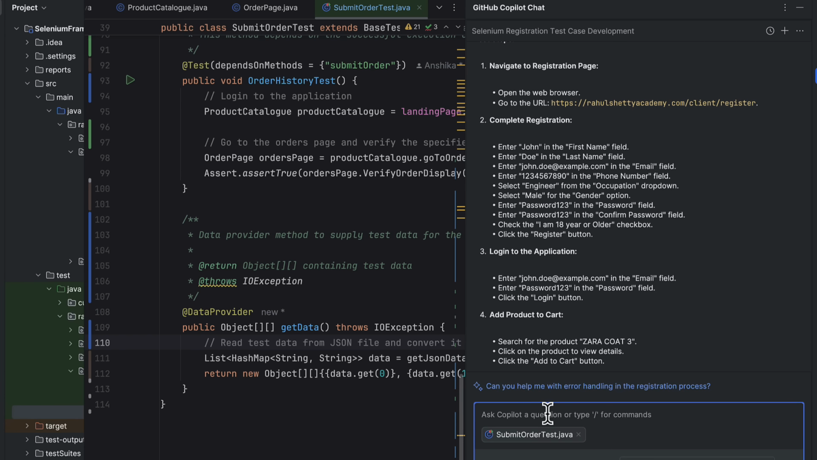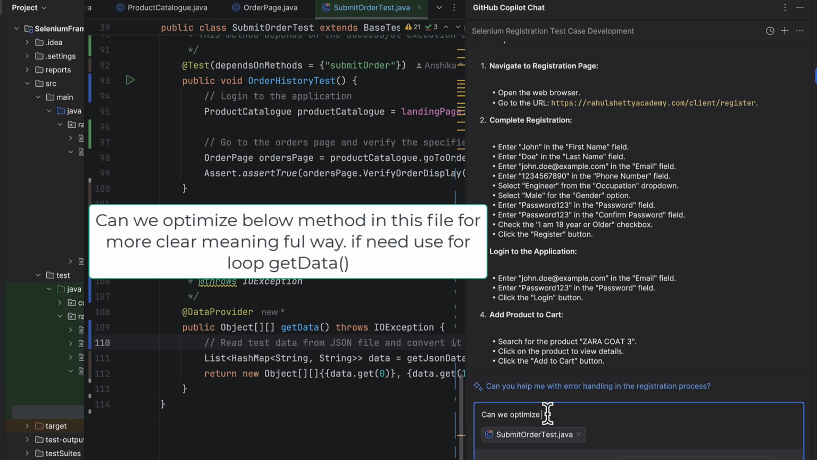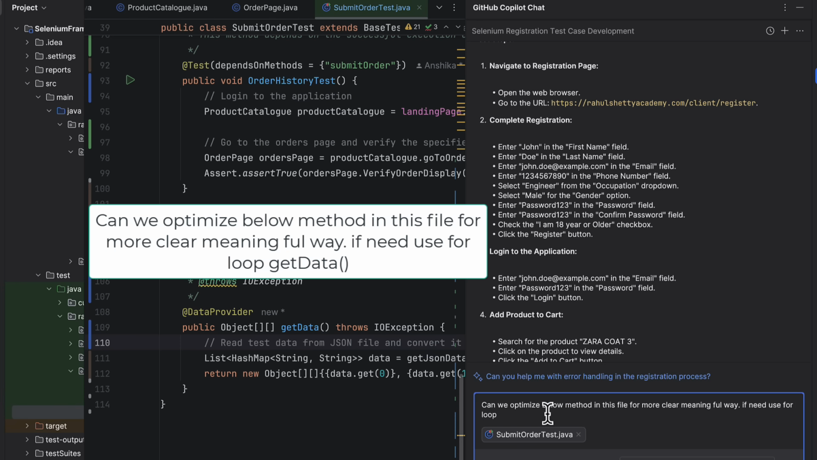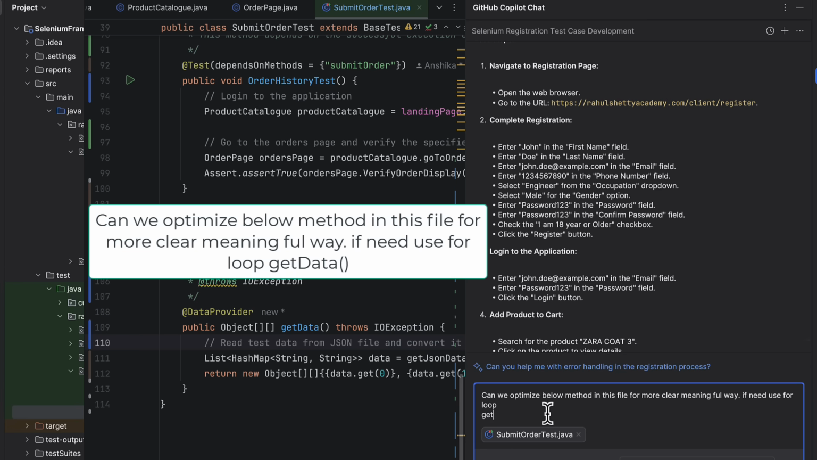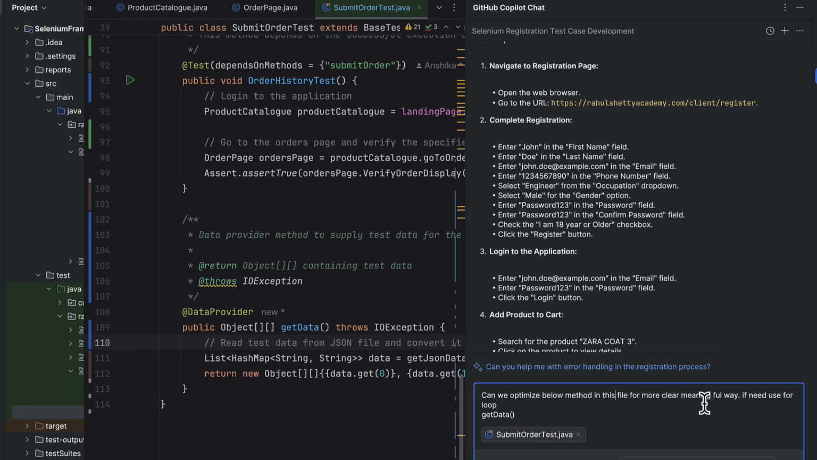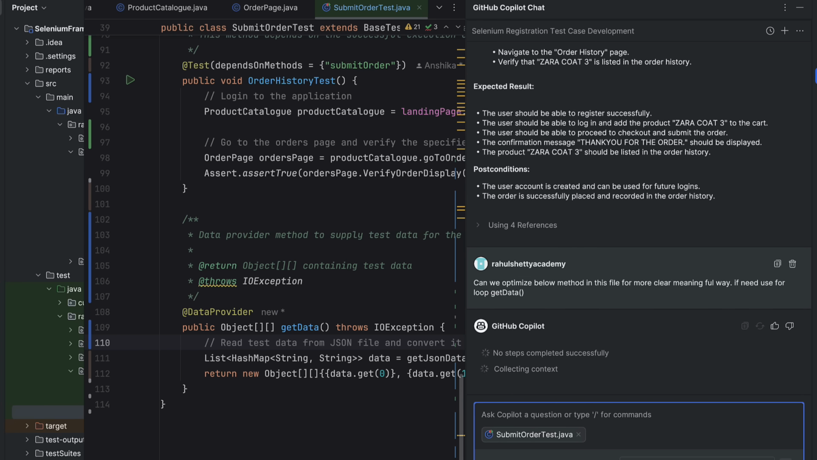How will you fix it? It's easy. Ask AI, can we optimize the below method in this file in a clearer, more meaningful way? If needed, use a for loop, because that's how we got the comment. So what is that method? Get data, right? That's why I'm saying, can we optimize the below method in this file to be clear and meaningful? Exactly the way you got the comment, take that comment, put it here, and then ask Copilot to do the stuff for you.